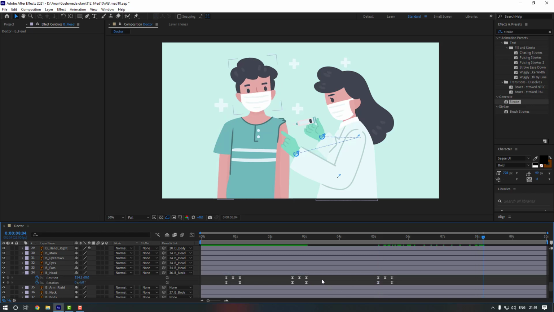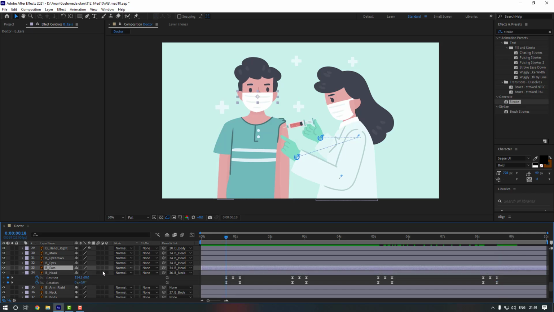Okay, and let's do it one more time. Select these keyframes and let's paste here. And let's copy this to the last rotation keyframe and let's paste there. And let's change this rotation to 0. And let's go to here.